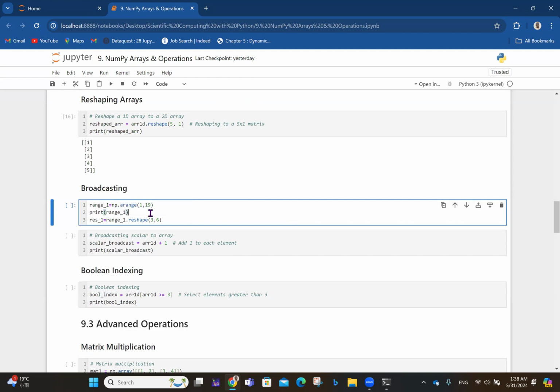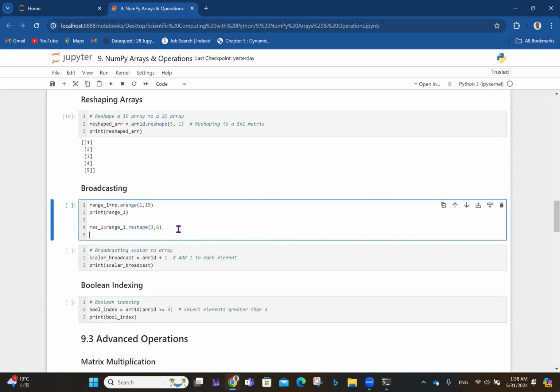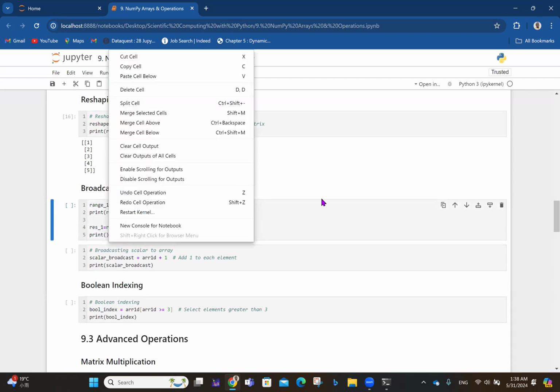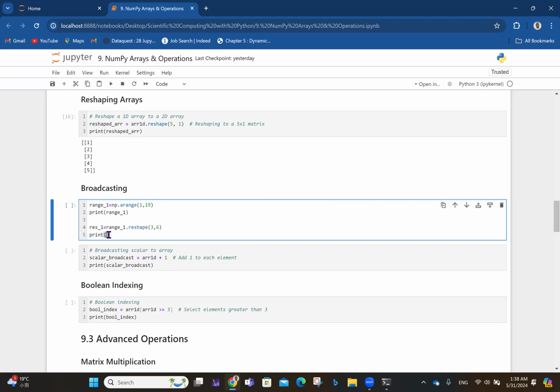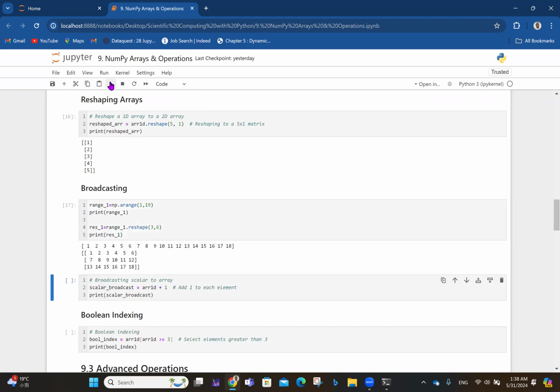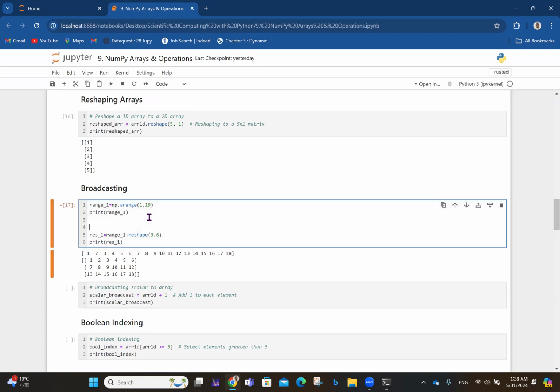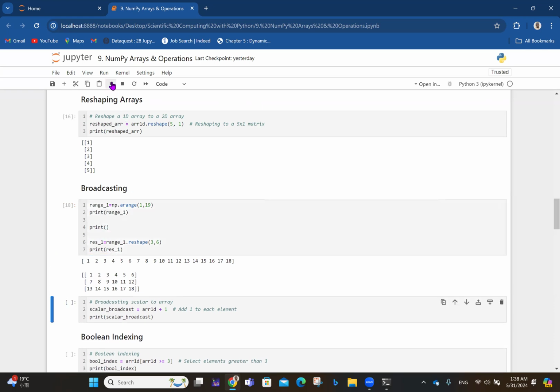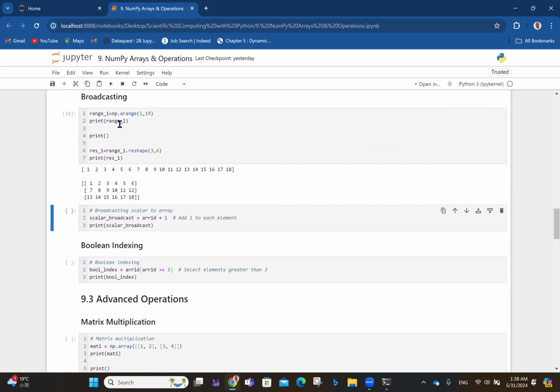Of course, this is not in the notes that you download, so you can actually do this along. Then I also want to print res 1, that's reshape 1. Print res underscore 1, so see what we get. I can put a blank print in between to give space so we can see more clearly. So print range 1, that's actually from 1 to 18. I can reshape it as 3 by 6.